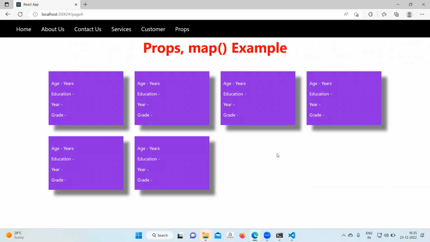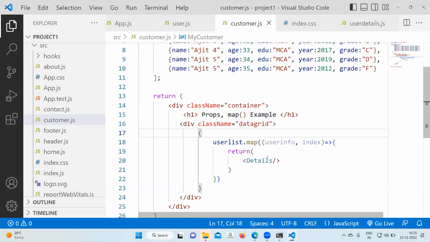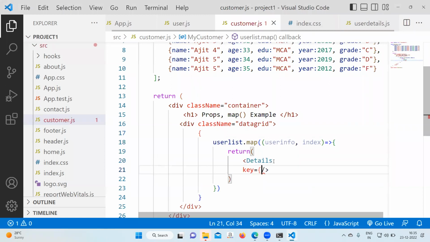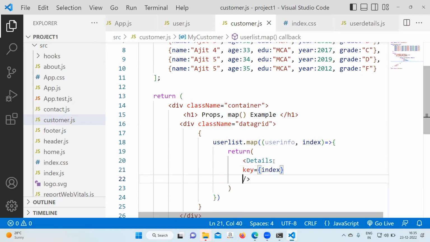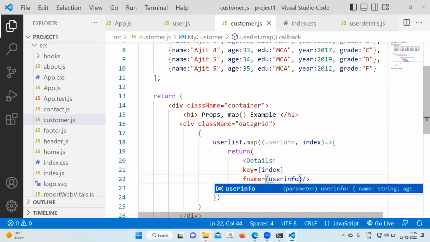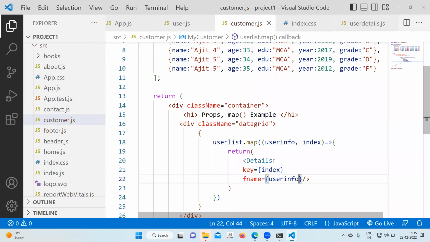Now we need to add the remaining values. So first you pass here a key property, that is not made by us, a predefined key where you will pass the index. So every component will become a unique call. Whenever you are calling the division from there, it will become a unique division. Next, pass the property called fname equal to user info dot name.